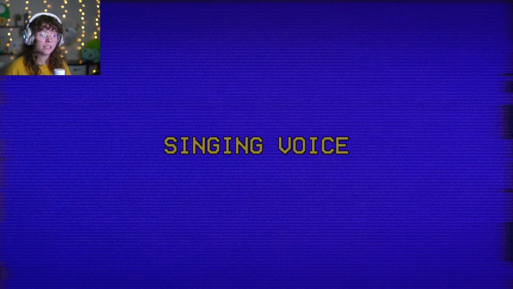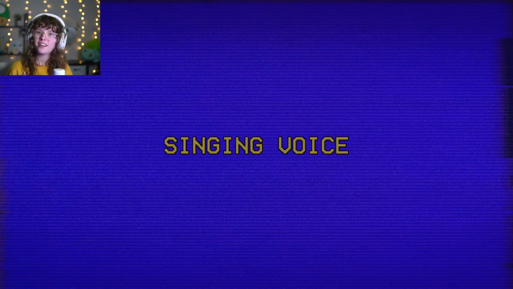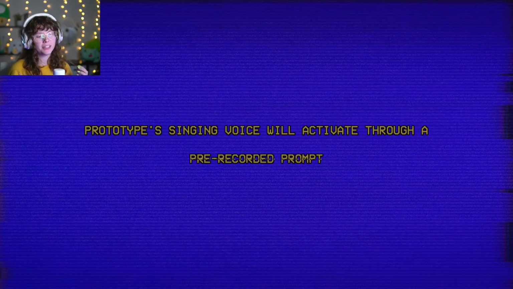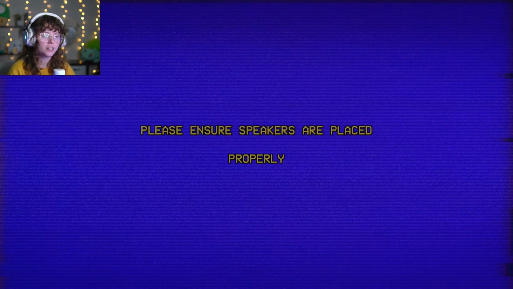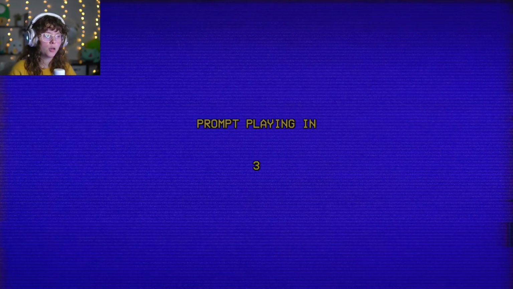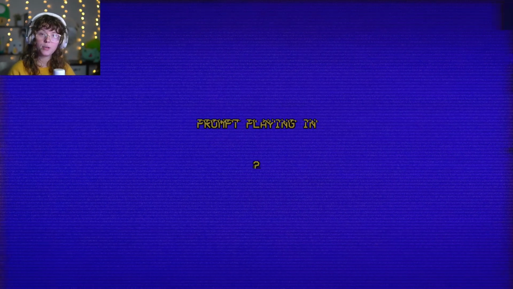Section two. Singing voice. Oh, that's right. Our friend here can sing. Sing me a lovely tune. Prototype singing voice will activate through a pre-recorded message. If prototype does not respond correctly, please ensure speakers are placed properly. Do I do that? Do I place them? Prompt playing in a 3-2-1.